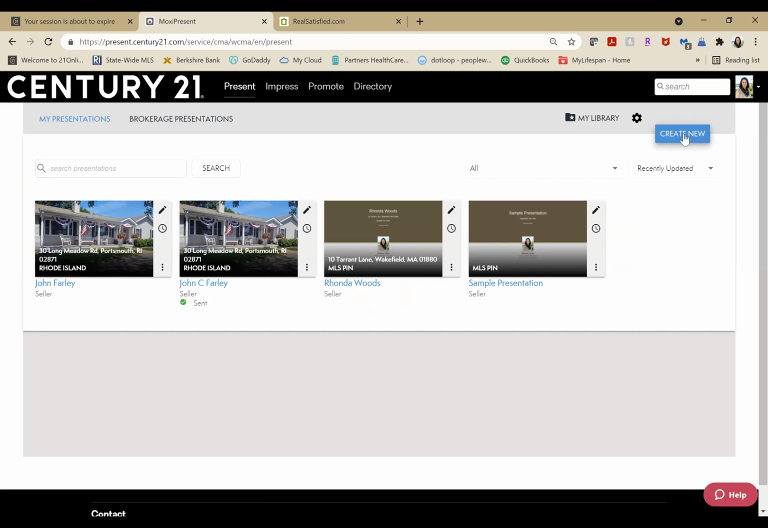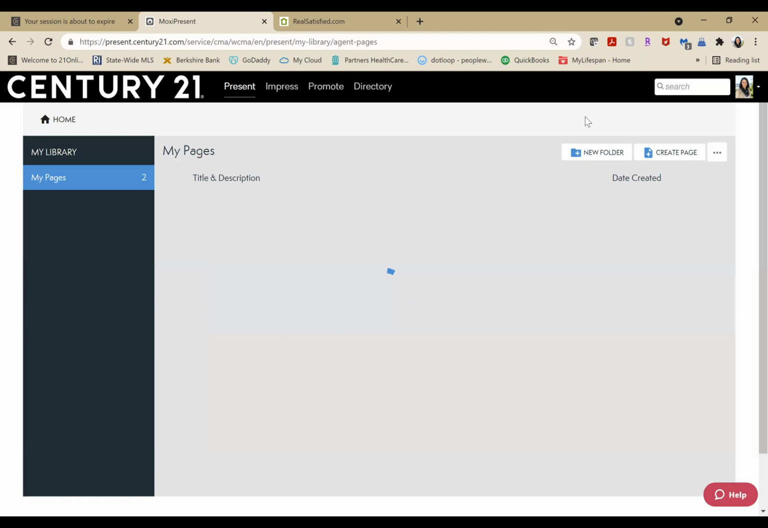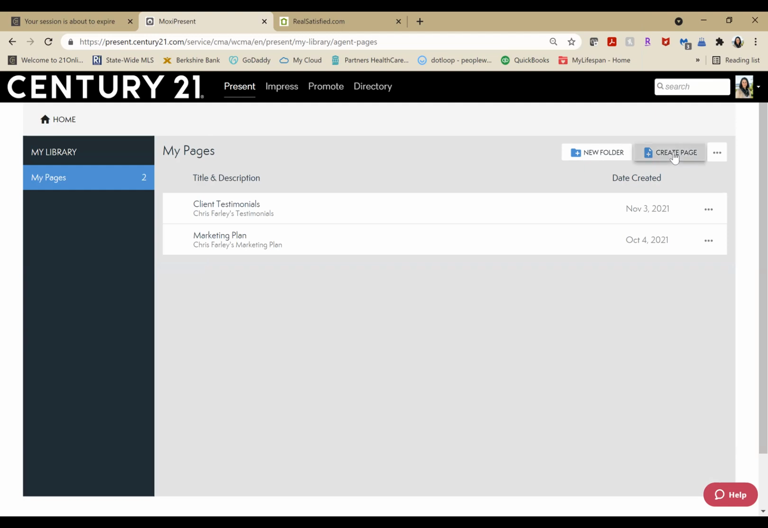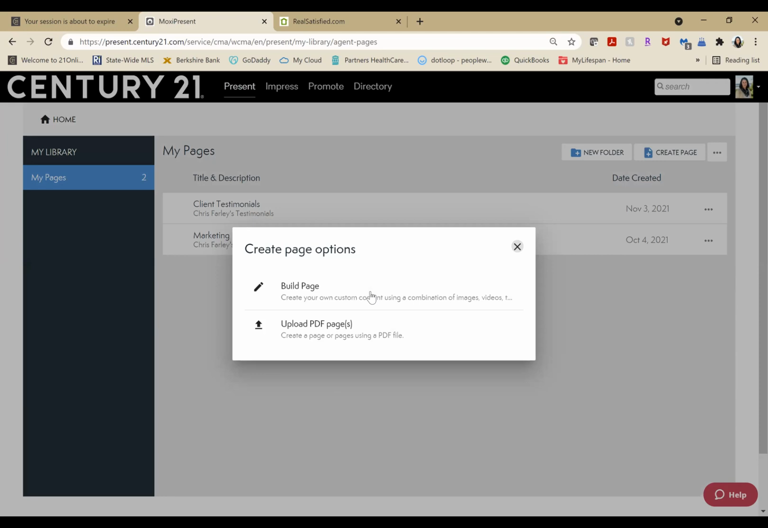So when you're creating a new form, all you do is hit the blue button. I'm sorry, I'm already wrong. You hit My Library. I already have two of these created, but I'm just going to create a new one similar to what I've already done. So you go up here and you hit Create New or Create Page. We're going to build a page. You can upload it as a PDF. I find it easier to build the page.